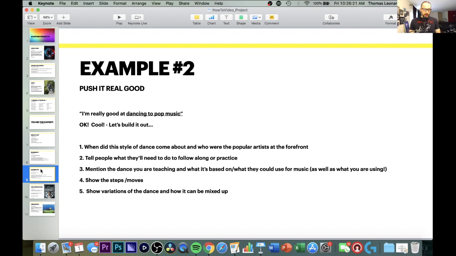Then, step 3, I'm going to go through the dance that I'm teaching, what it's based on, what they can use for music, as well as the song that I'm going to be using. I don't know a lot about writing music, but I know songs have certain tempos and rhythms and time signatures, and so a song that I'm using is great, but if you don't like that song, you can find something that will match that rhythm, tempo, or time signature, and the dance will still apply. If you're musically inclined, you might know what that means, and if you're not, you might not be watching a video on how to dance anyway, so that's okay.